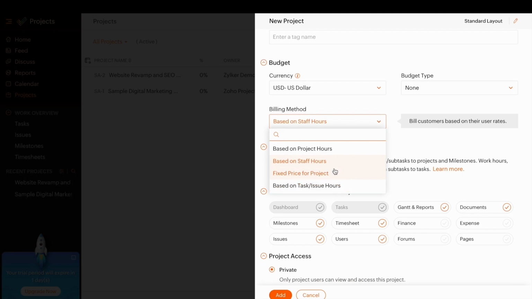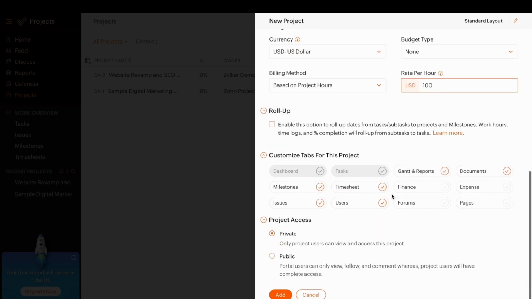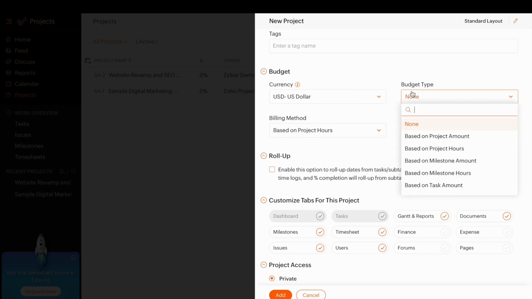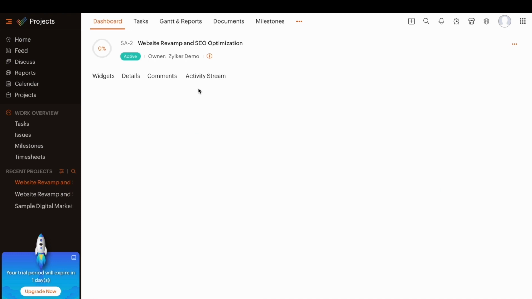I'll choose based on project hours for this particular project and enter a rate. You can also set budgets for your projects. So we have different budget types over here. A budget helps you to align your spending with the available resource. You can fill in the additional details and click on Add. A project is now created in Zoho Projects.